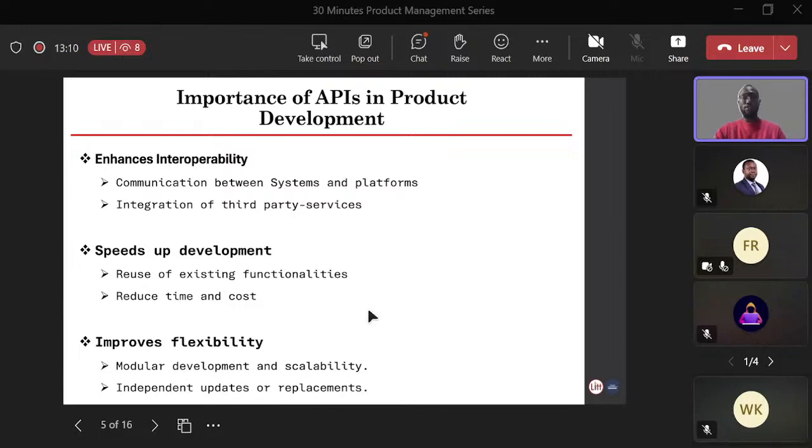So those are some of the uses of the API. It means that you wouldn't have to rebuild another payment service in this new banking platform that you are building. It also improves flexibility. Once it is something that you can make use of in another project, it means that it is modular. So you can connect it into different applications or platforms where that kind of functionality is needed.